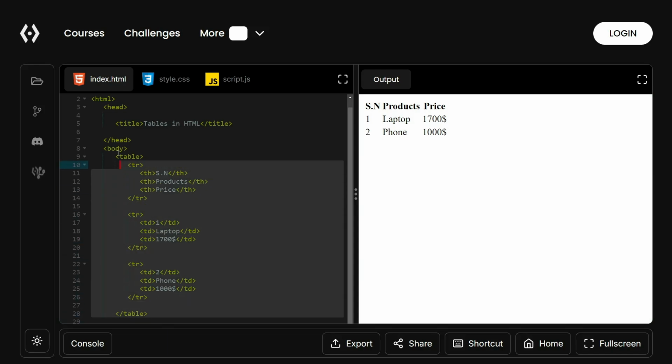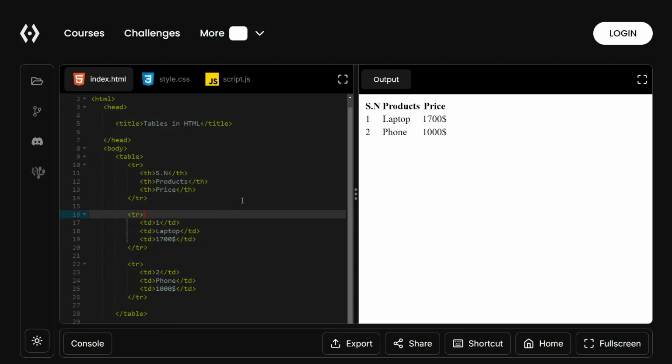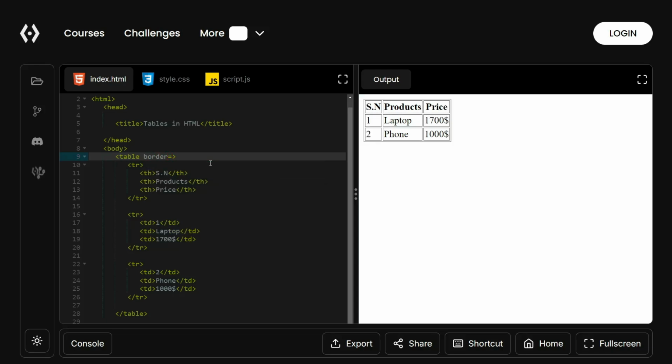So this is how you create an HTML table, okay? You might be thinking to yourself, okay, it is a table, but where are the lines that separate? It just looks really messy right now, right? What you can do is come to our table tag and give an attribute called border. This will basically make a border. Let's say border is 1.